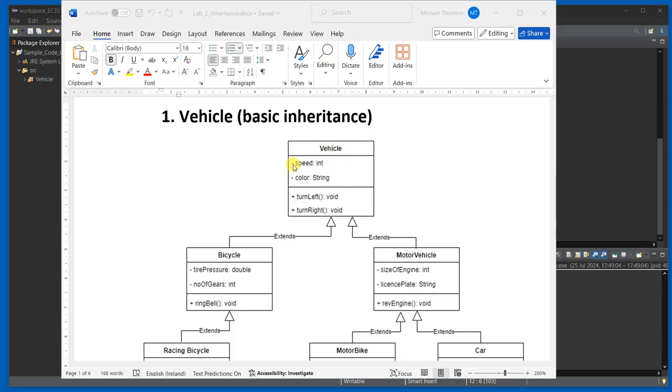And this minus means it's private. So in code, that would translate to private int speed. And this would be private String color. And it doesn't mention any setters and getters, and it doesn't mention the constructors.